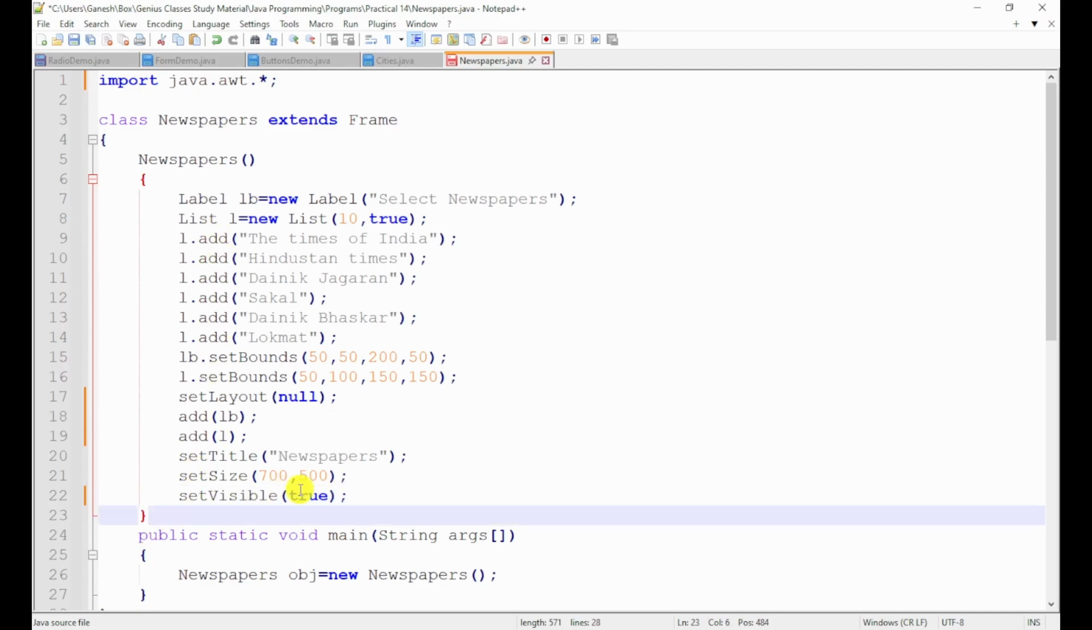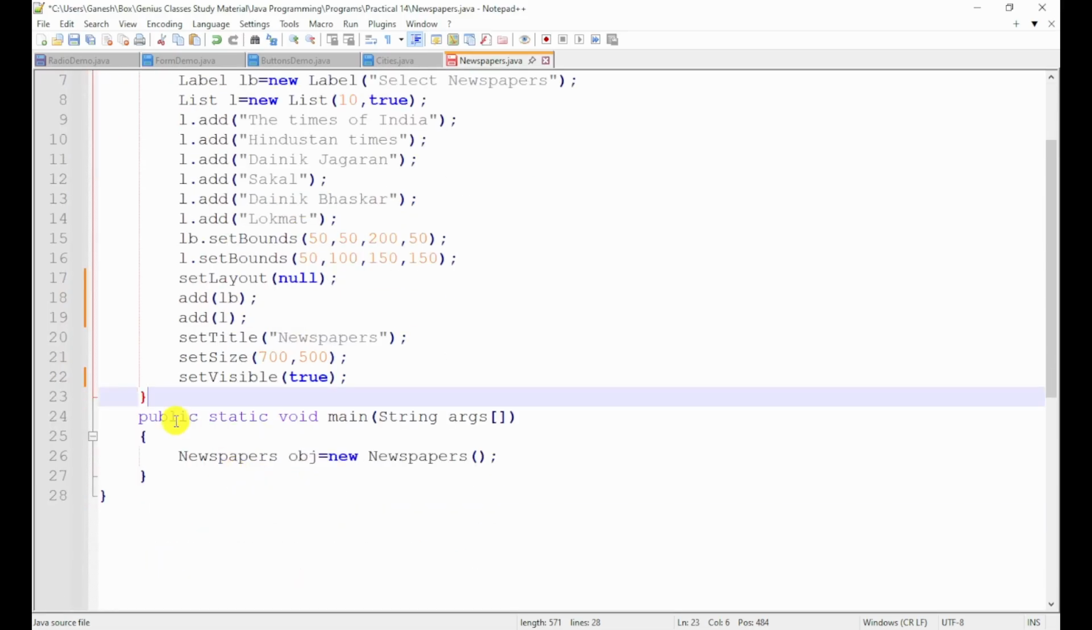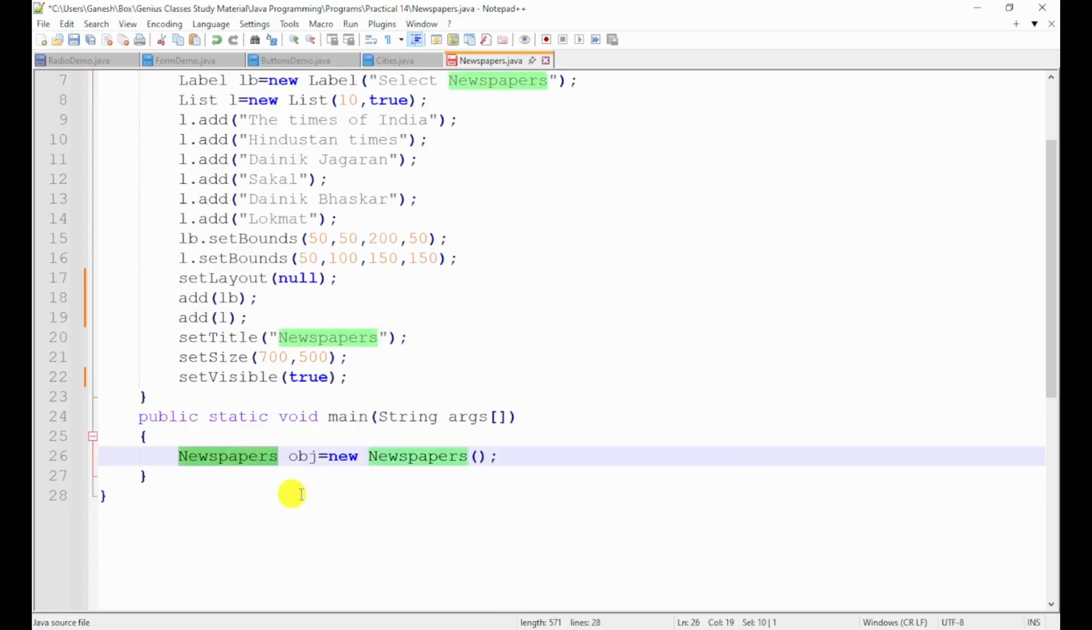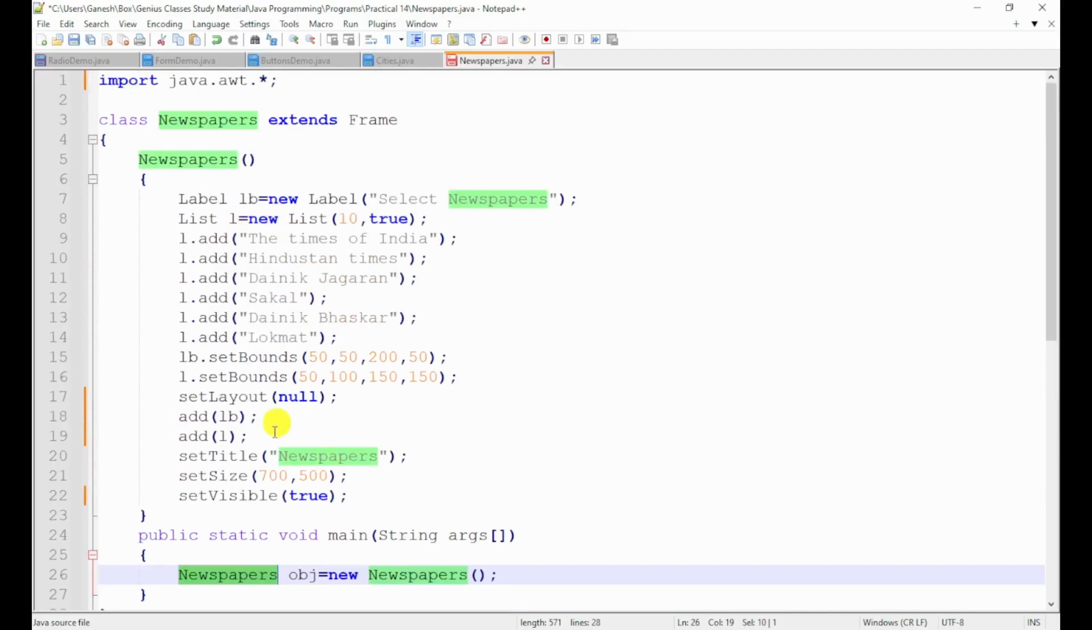If you see, it is same as the previous question, just I have changed the name of the class and I have changed the names of the newspapers, which was cities in the previous program. So next, creating main function and creating a single object of this Newspapers class. Just after creating this object, the constructor will be called, all the coding will run, and the frame will be visible in front of the user.